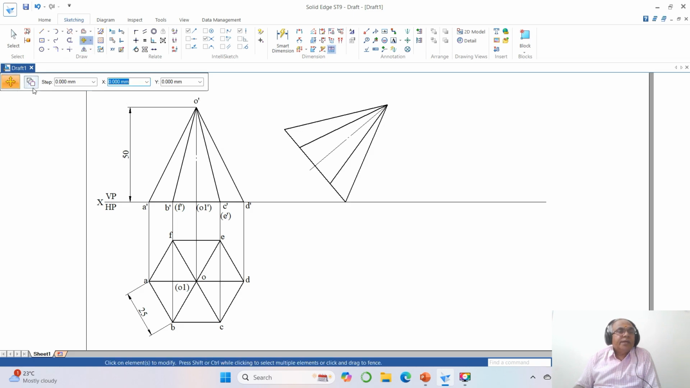So go to move, enable copy, you take O dash and you keep it here. Now you take A dash and you keep it here. Then you take B dash and you keep it here. Then it is F dash. Okay, then you have O1 dash. Okay, then you have C dash, then you have E dash, then you have D dash.